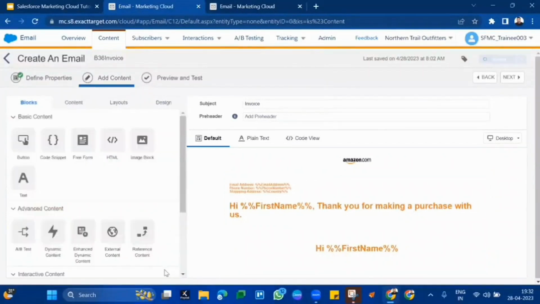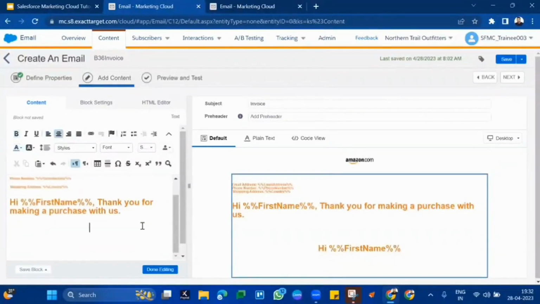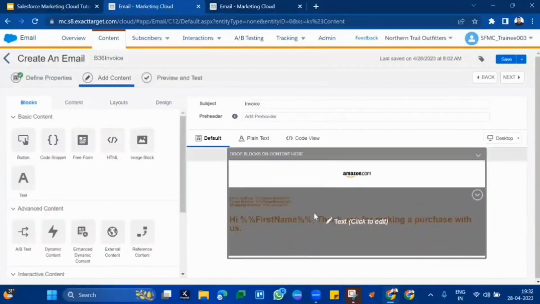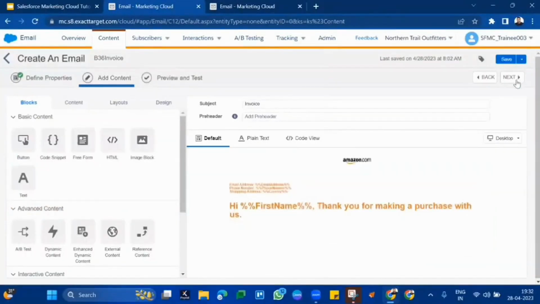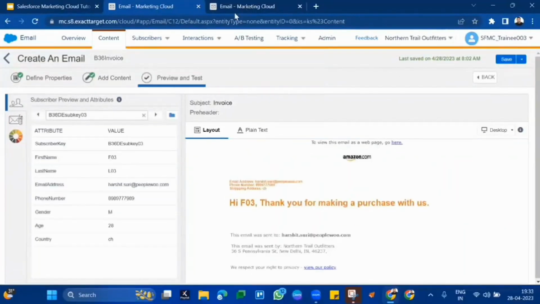Okay. So now guys, we have retrieved some basic details about a customer from the sendable data extension. All these are the basic details of the customer which we have tried to retrieve from the sendable data extension. So if you go and preview it again with a different value, you will see that email address, phone number, and shipping address is populated.